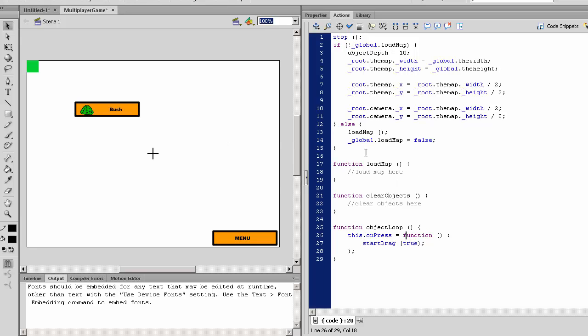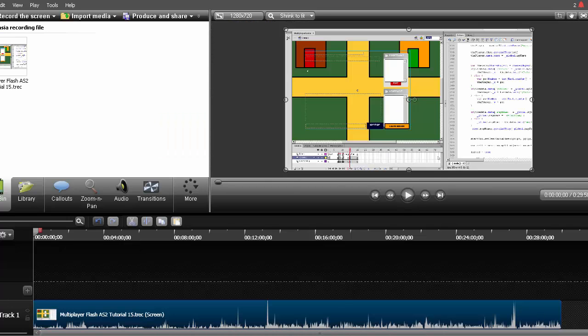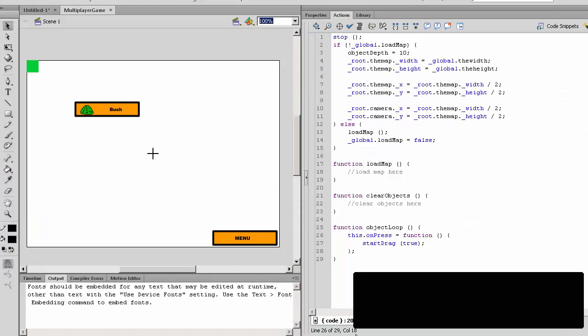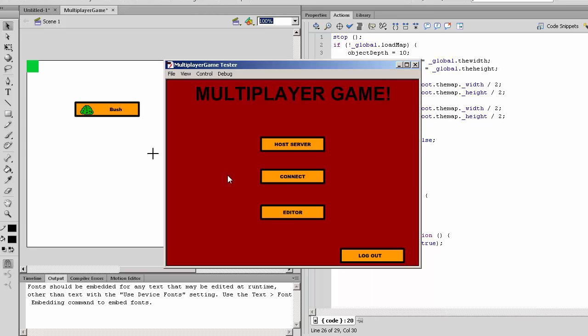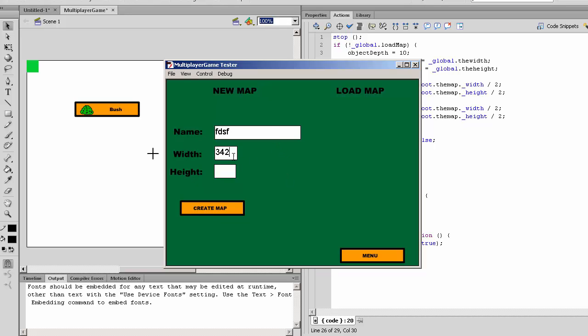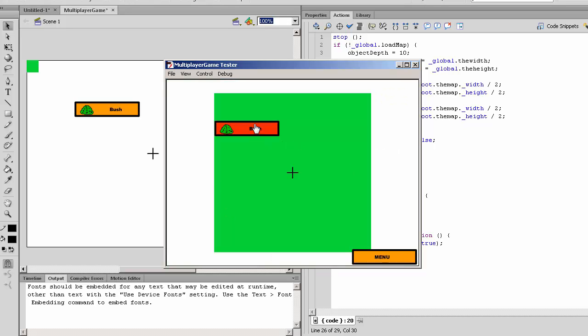It still does not work. Well, then maybe we should try. Let's put this in front. So this does start drag true. And if we add a bush and click it, start drag is true.